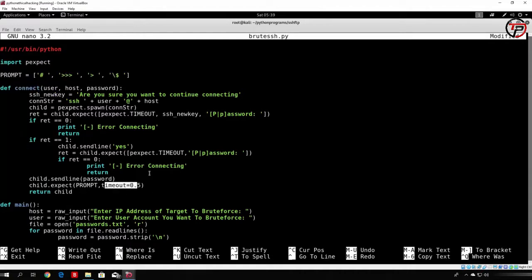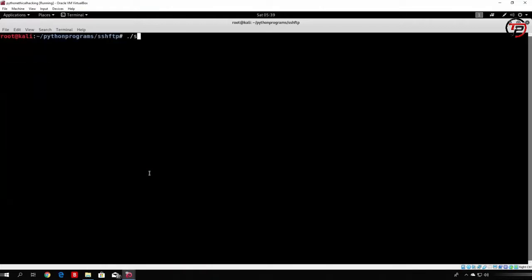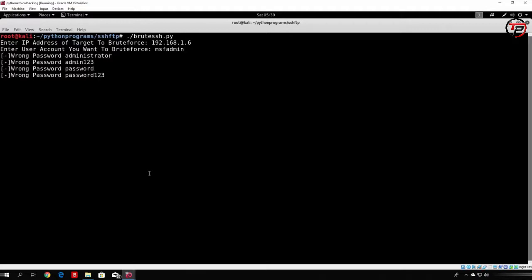We have the timeout, and right now, if I try to run the program once again, brute force SSH, we enter the IP address of our Metasploitable. The user account will be msfadmin, and let's see. Wrong password, and we get the password found. So right now we successfully coded the brute forcer, as we can see that it found the correct password, which is msfadmin.